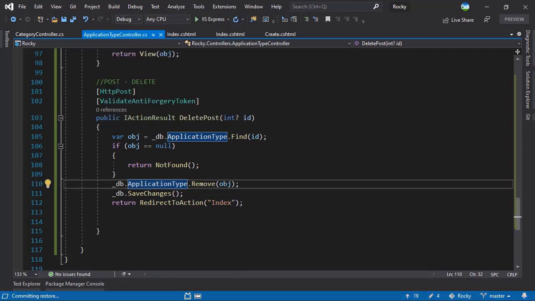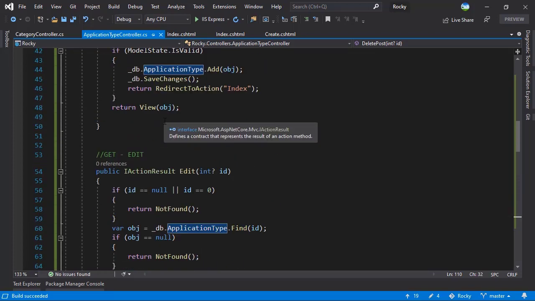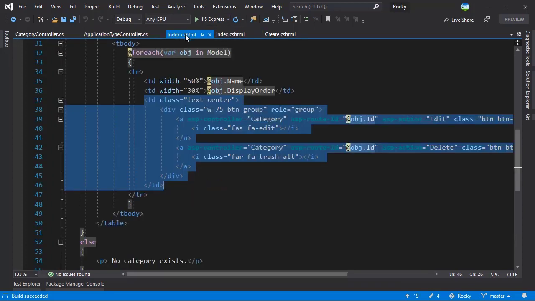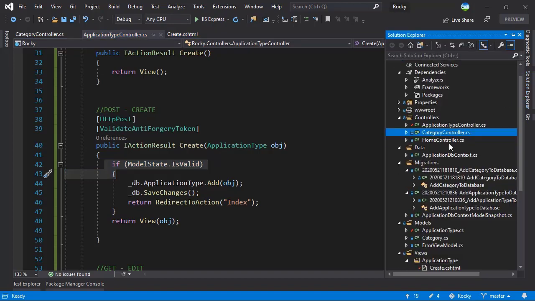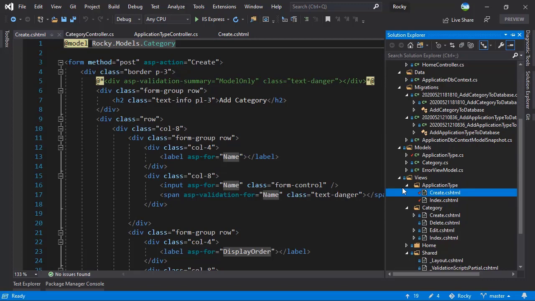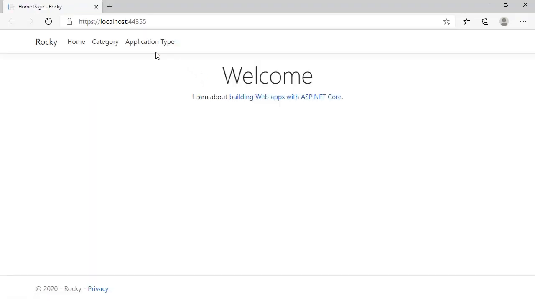If we build our project, we shouldn't see any error message. Now we have also added model state inside the post. So let's give that a try. One last thing, we'll close the index. In the create, if we go to the create for category and application type, we have the validation scripts partial for the client-side validation. So let's give that a try and see if our validations are working.